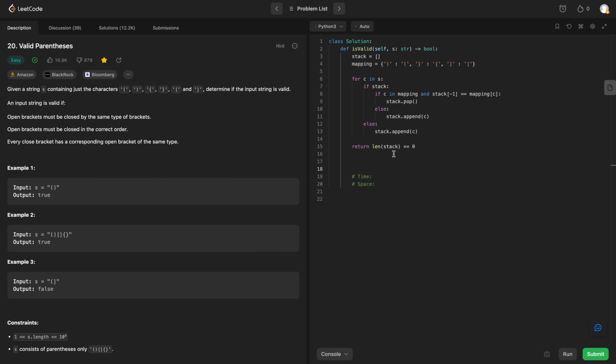So what is the time and space complexity of this? Well, our space complexity is going to be the length of our stack that we create. So this will be O of stack.length, and it will also be the length of our mapping.length. So our space complexity at the end is going to be our stack.length plus our mapping.length. What's the time complexity?